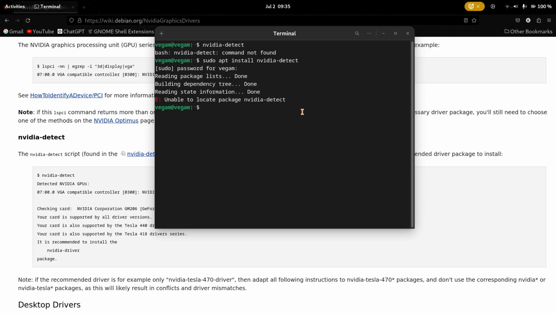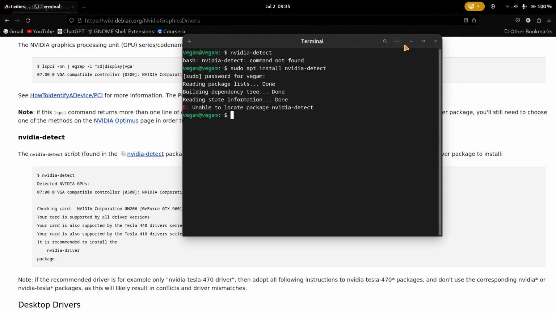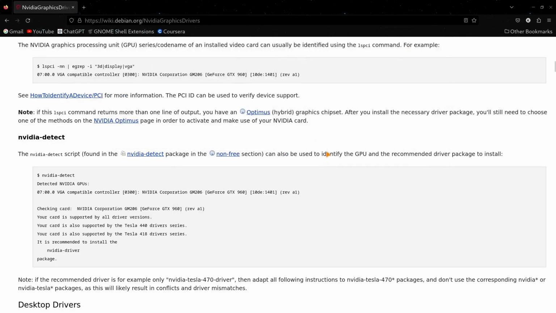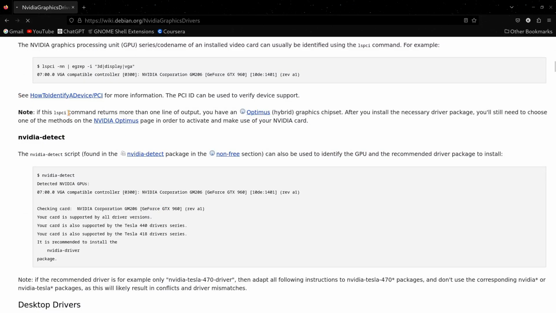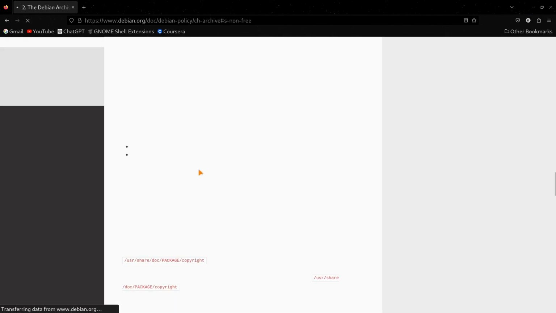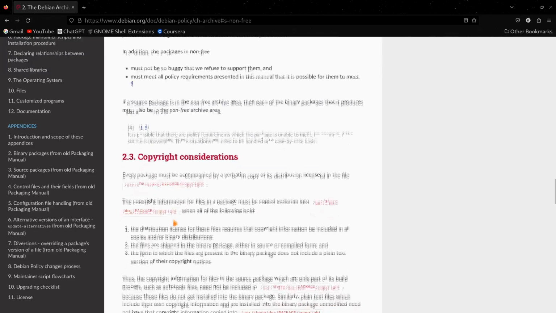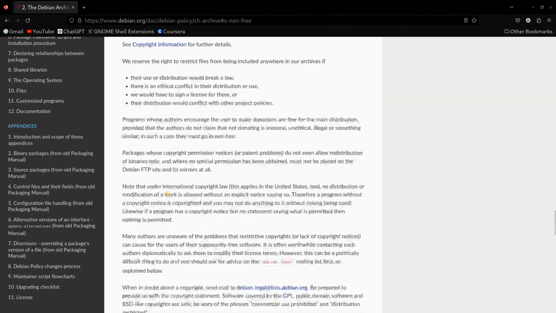It is unable to locate, which means that the non-free source is not in the sources file, the file that contains those sources which apt uses to find and install packages. So it seems like I'll have to add that first in order to install even these basic utilities. I think even the Nvidia driver itself is in this non-free source list only, so I'll definitely have to do this.